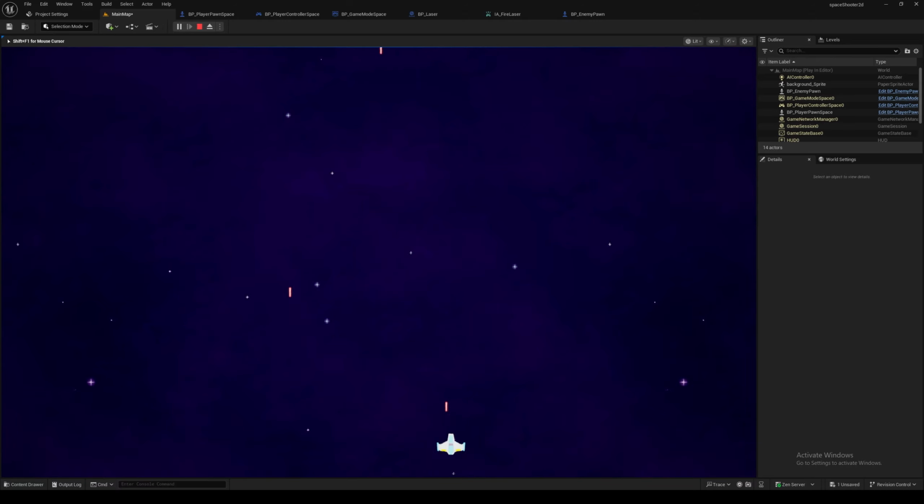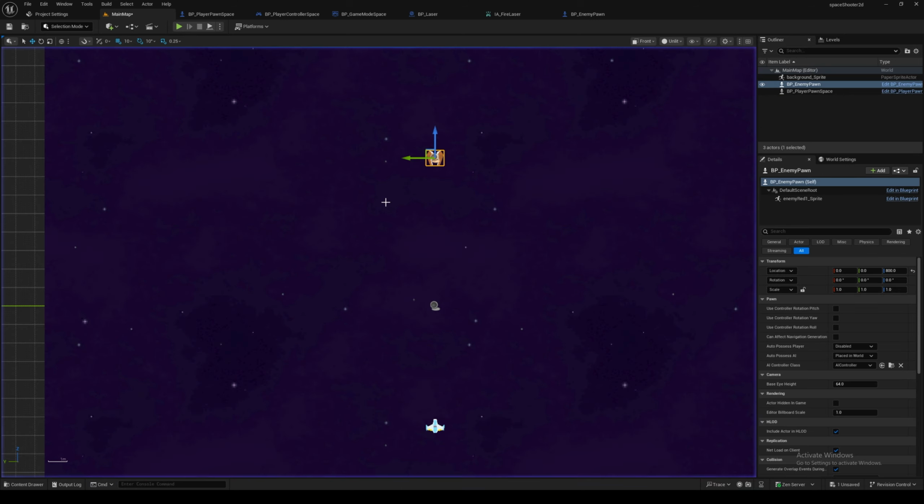And of course, you can shoot lasers. They don't damage the enemy yet. We're going to have to add in not only collision, but we're also going to have to add in actually doing something when the laser collides with an enemy. So now that that's all working, make sure to save, Shift Control S.